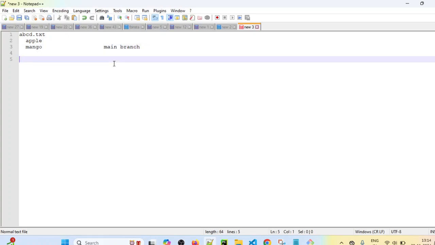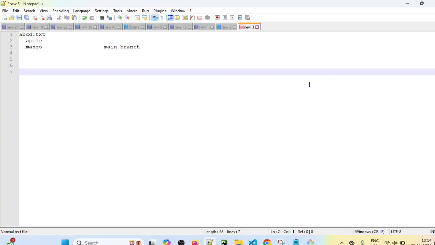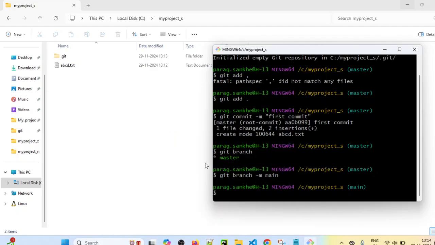Now what we will do, we will push these changes to the remote repo. I want to push these changes to the remote repo. That is our GitHub repository. So first I will go to GitHub.